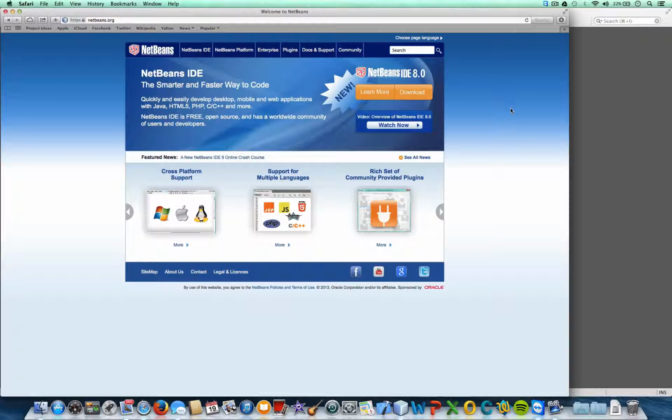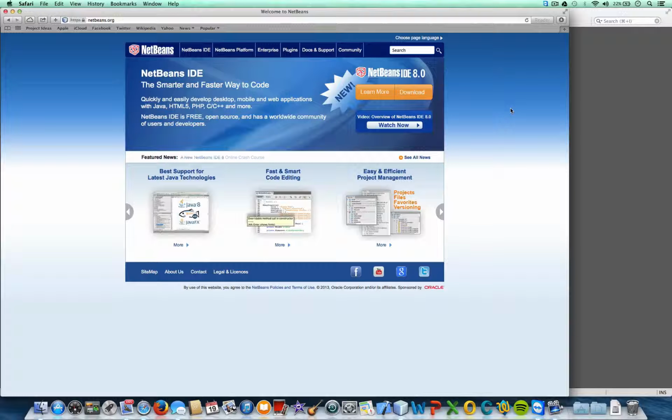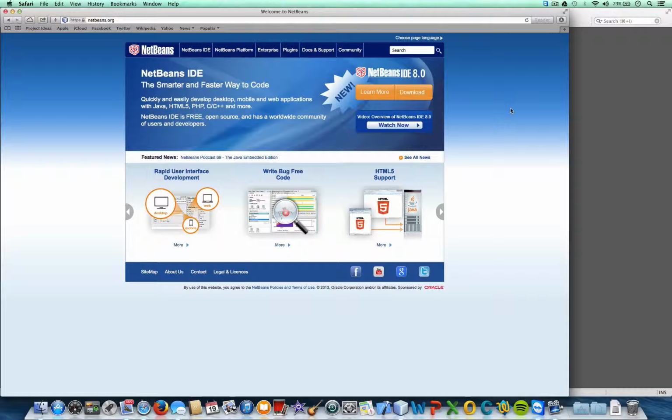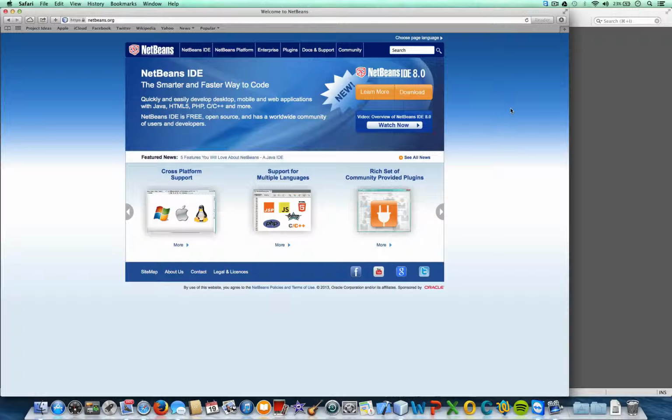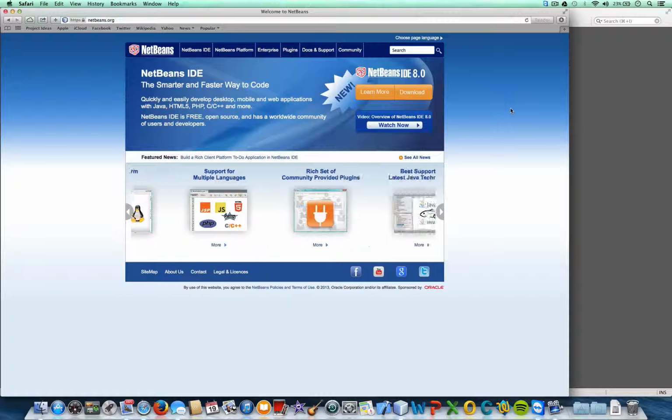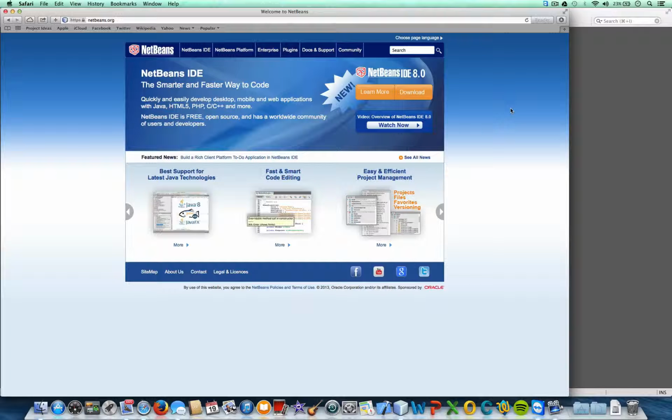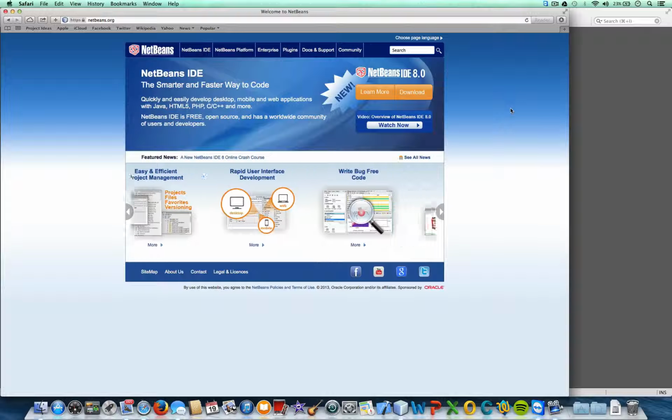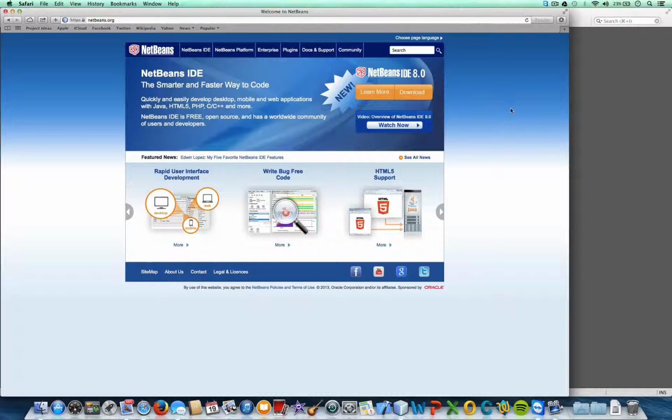Okay, for what I'm gonna be using in this series is NetBeans, which is the IDE that I use to program Java and some other languages. If you want to use Eclipse, that's also fine, but I use NetBeans, so that's what I'm gonna be using in this series. Okay, so to download NetBeans, if you want to use that, just go to netbeans.org and you go download it and install it.